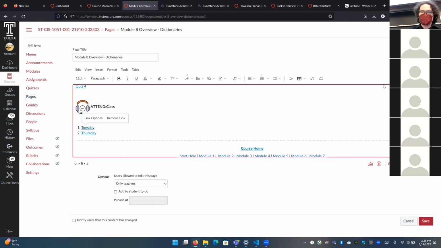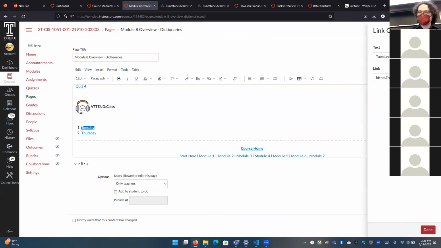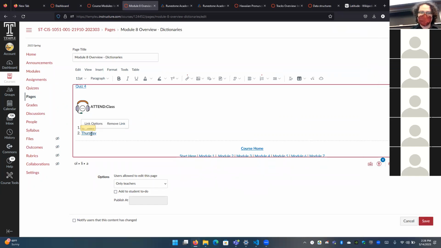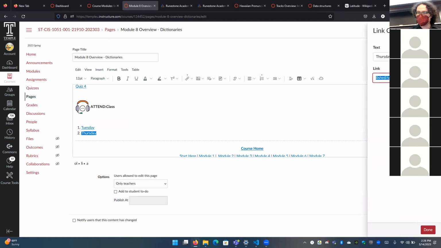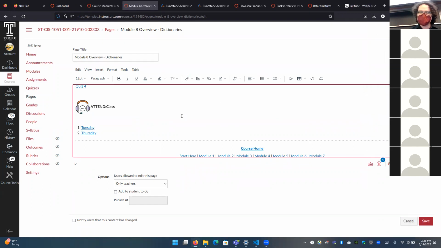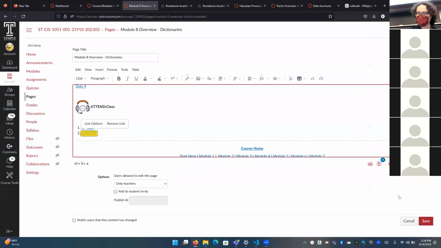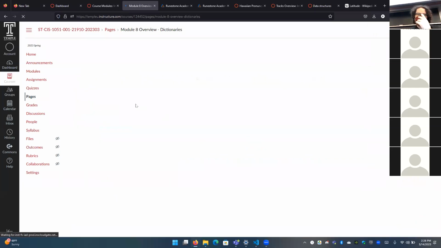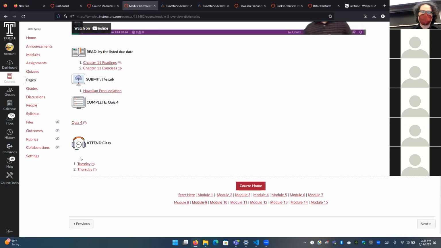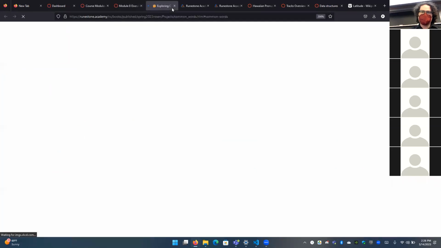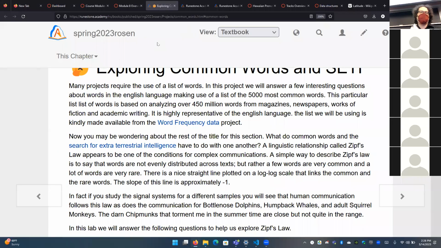Okay. Link options. Change this from 22 to 23. Done. I did this already when I was upstairs. 22 to 23. Did that stick? No, it did not. 23, done, save. That's what was missing. So now you should be able to click on these and it will take you to the appropriate project.